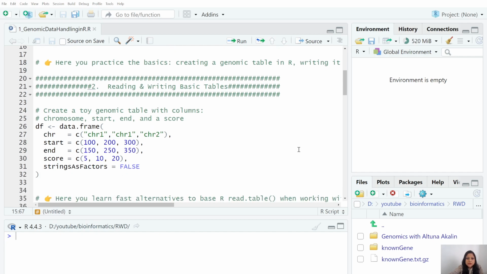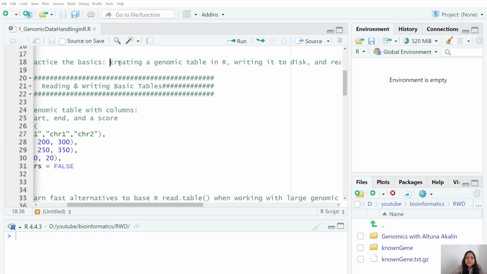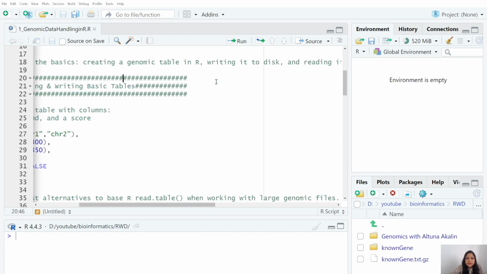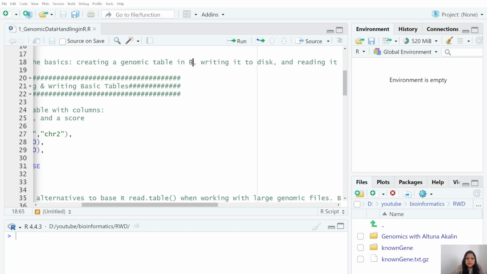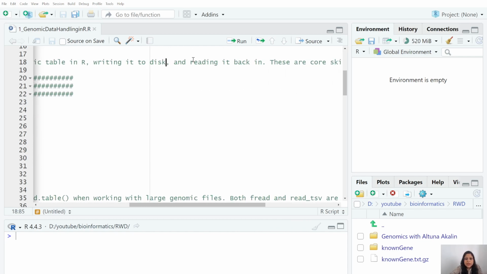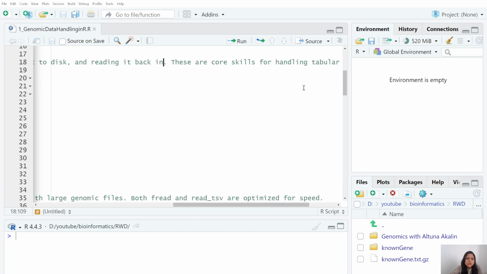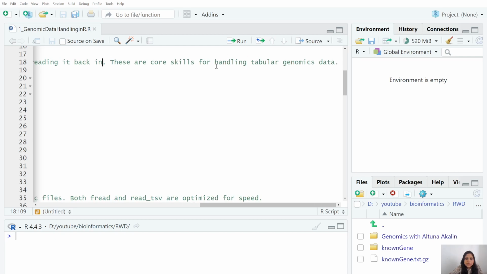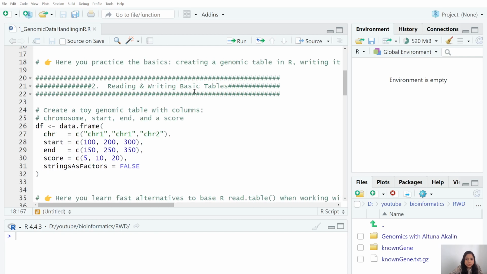So let's start with the basics. We'll practice the basics here. We'll learn how to create a genomic table in R, right? First we'll create the table in the R environment itself, and then we'll write it to the disk. That is, we'll make a file on our system, and then we'll again read the same table from the system itself, not from the R environment. So these three things we'll be doing over here. The core skill that you are learning here is how to handle, create, write, and read tabular genomic data.